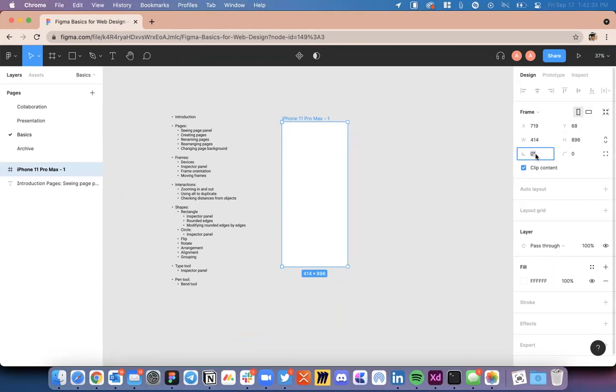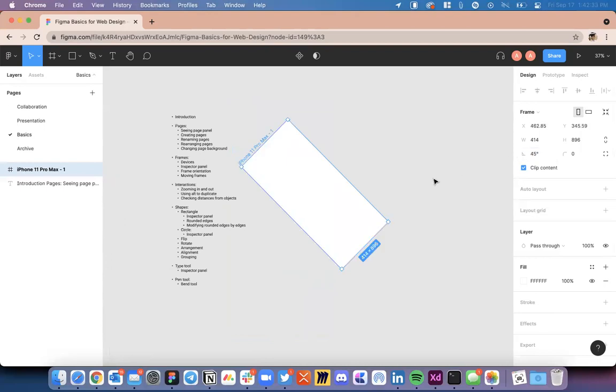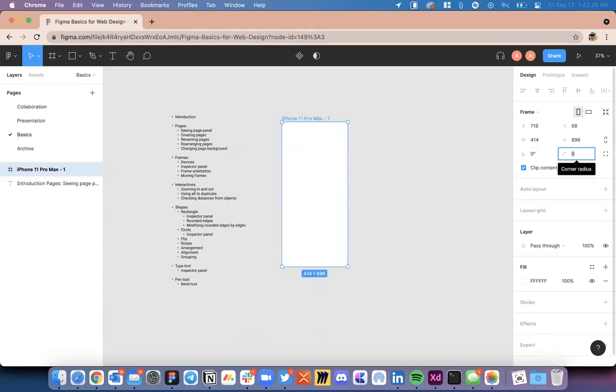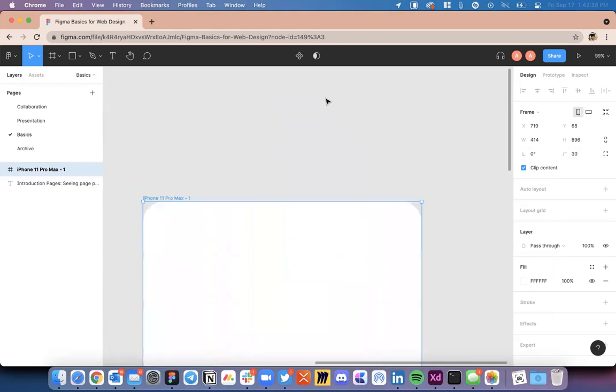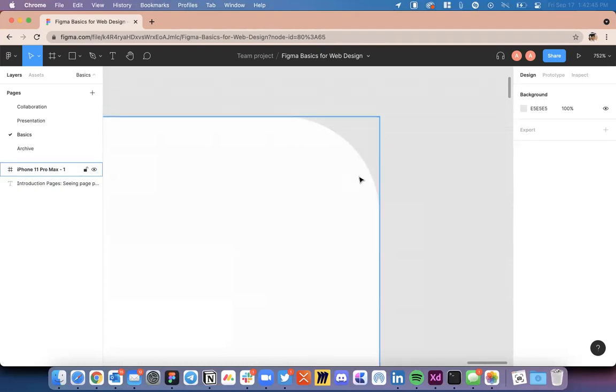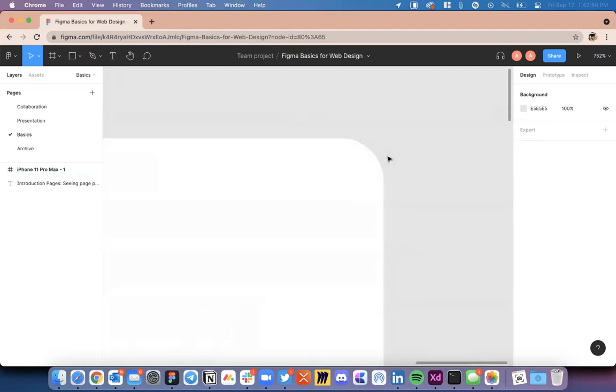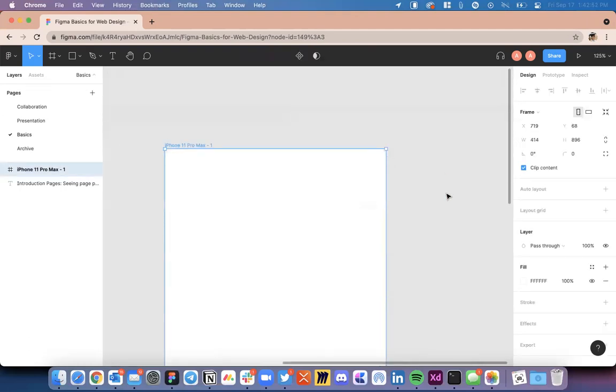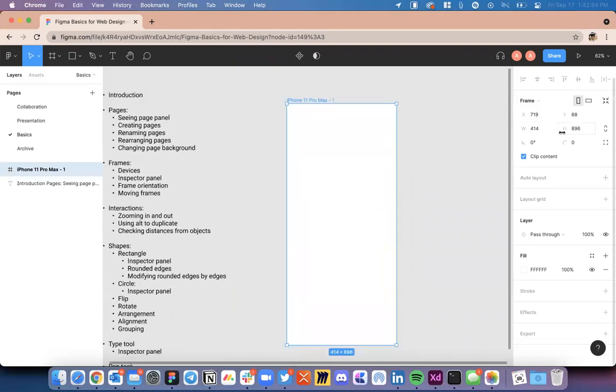And then there are some basic customizations, like you can set an angle to a frame, or you can also add a curved radius to a frame. If you want to be really realistic about your designs and you are designing for something like an iPhone, which has a curved display, you want to make sure that there's no content in your design which is spilling out of the curved edges. So you can find all these properties on the right side in the inspector panel.